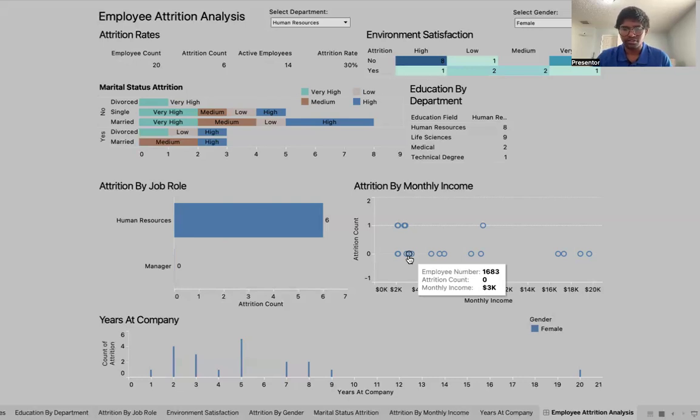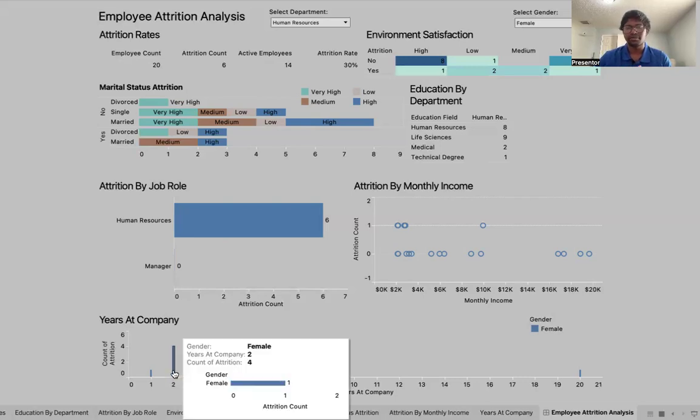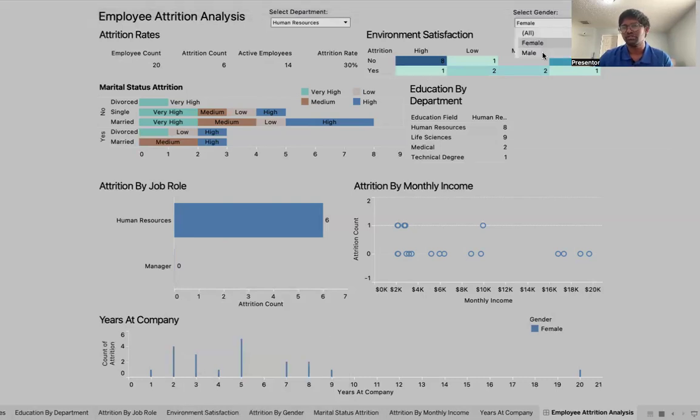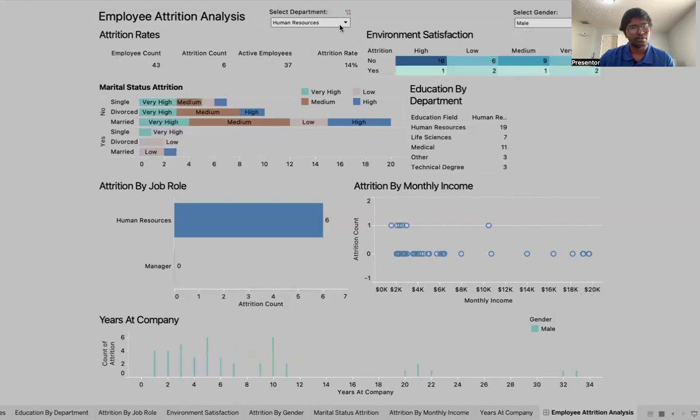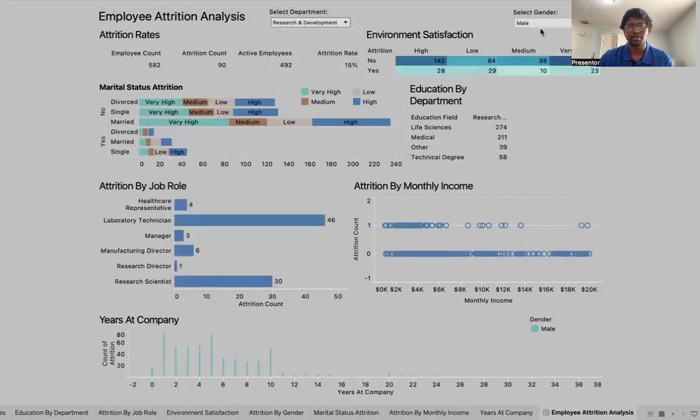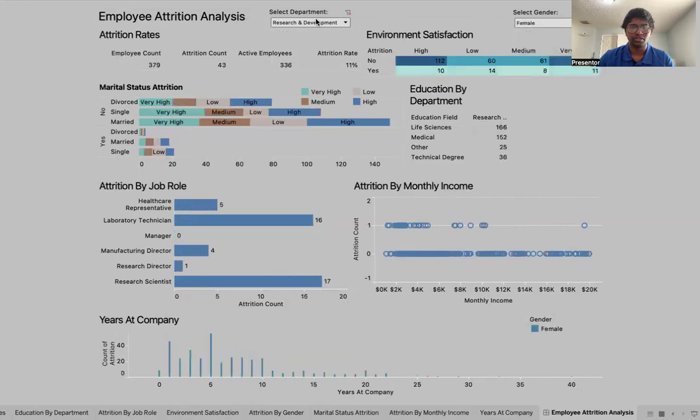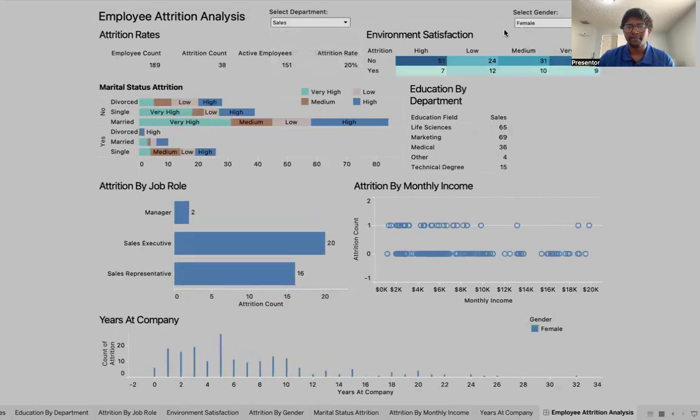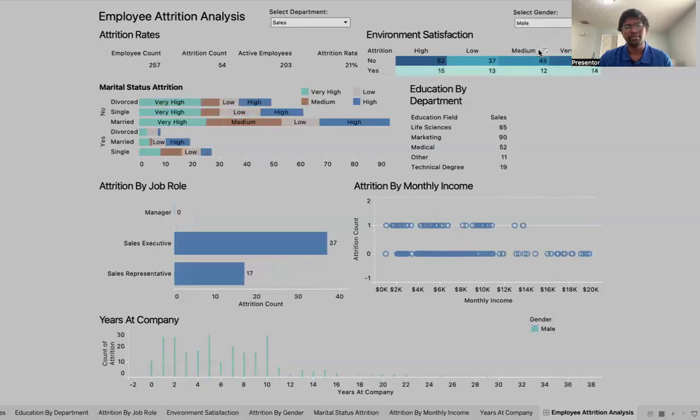Monthly income is $3,000. So for years at company, it shows only the female graphs, how many years they have been here and the count of attrition. We can do the same for male as well, and for every department. Let's go for the research department, male, female, sales, female, and male. It shows the information accurately because the information is changing, the values are merged and perfectly matched, and the formula is also good.